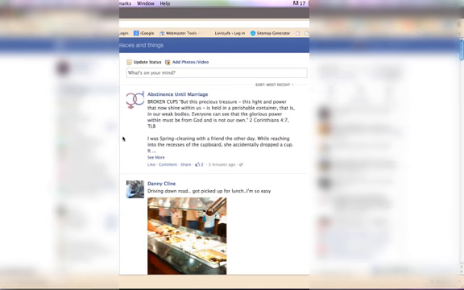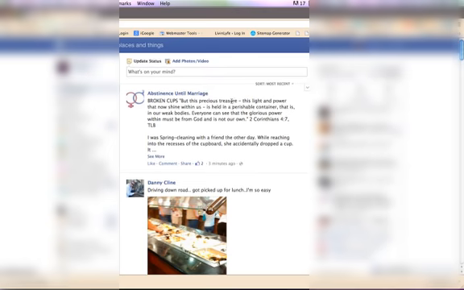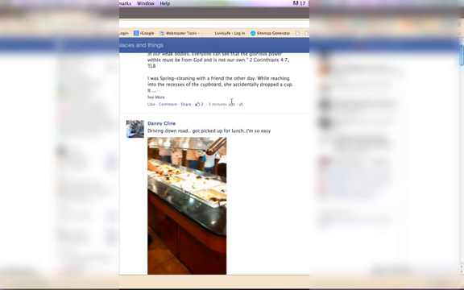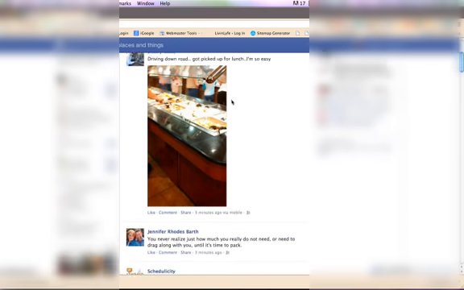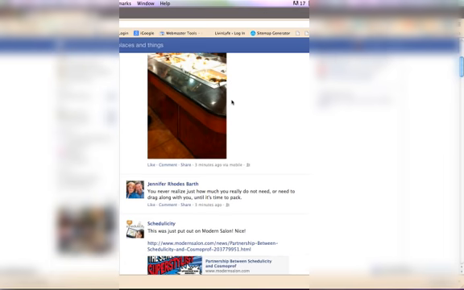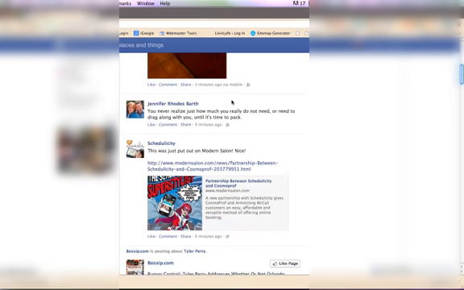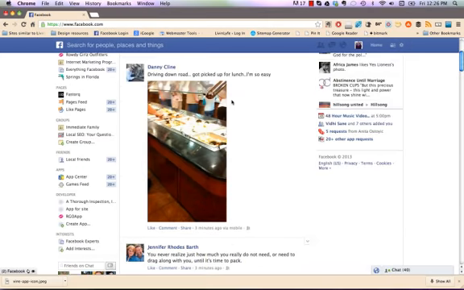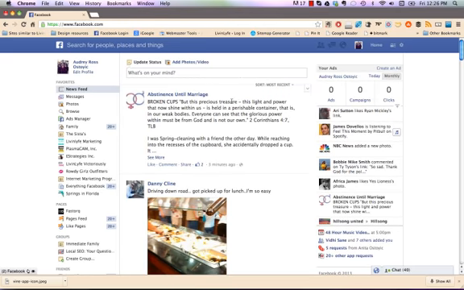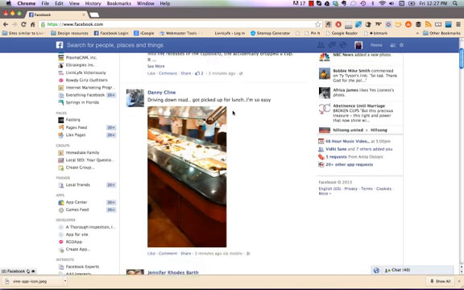Now let's get into the news feed. The news feed, which is the center column of your homepage, is a constantly updating list of stories from people and pages that you follow on Facebook. Newsfeed stories include status updates, photos, videos, links, app activity, and likes. From your newsfeed, you are able to like, comment, or share whatever you choose.